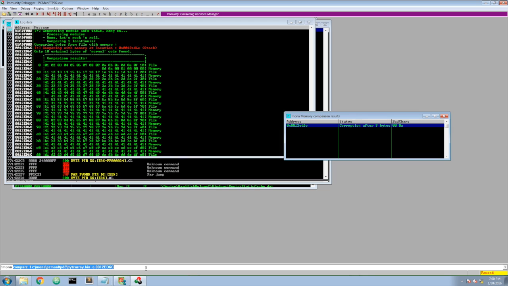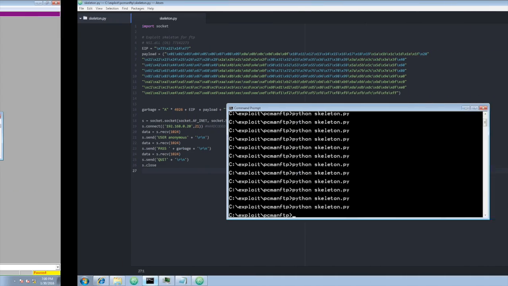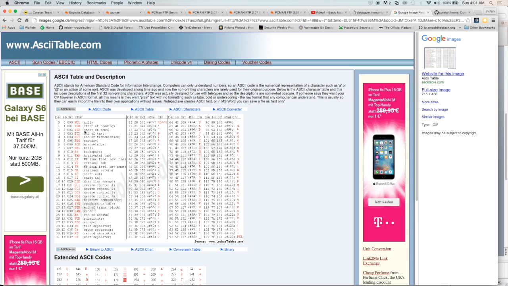Now we have to repeat the step we already did. We create a new byte array, but now we also add 0a as a bad character. Let's have a look really quick in our ASCII table what 0a stands for. 0a is a new line feed, which makes sense. This is like sending a carriage return.